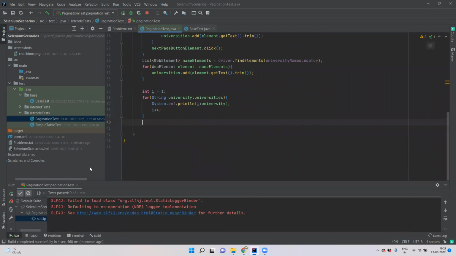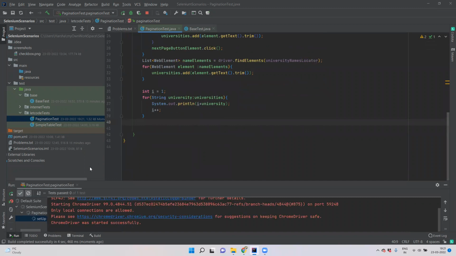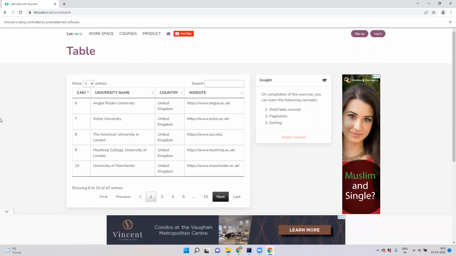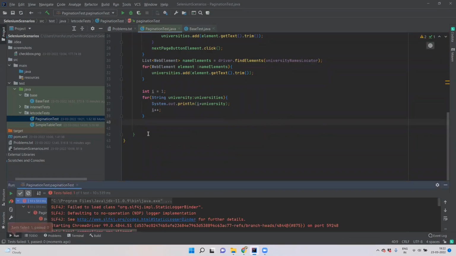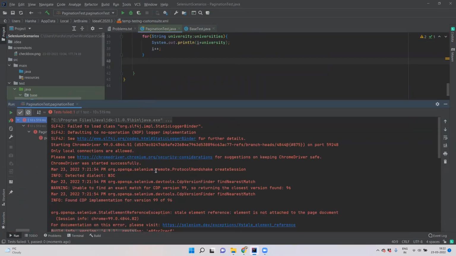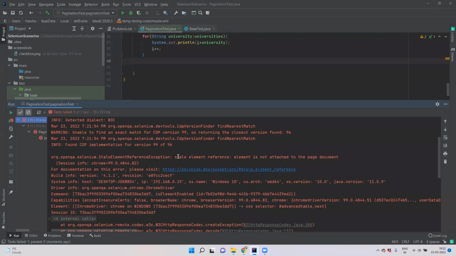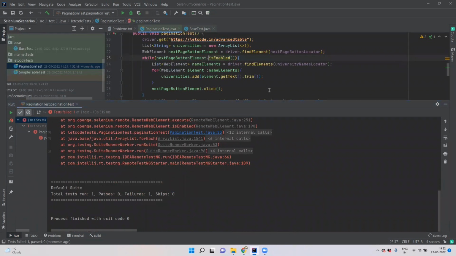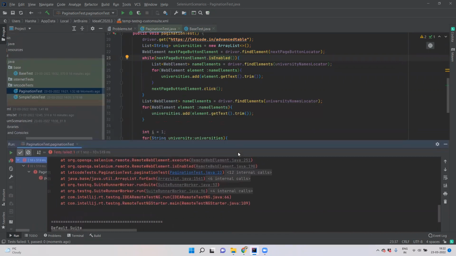Now it will invoke the browser. You see, we got an issue here. The issue is a stale element exception: element is not attached to the page document. So here we got the issue in page number 23.